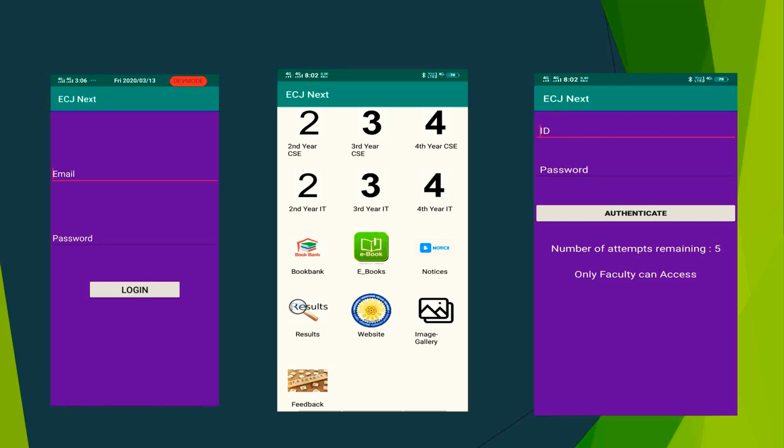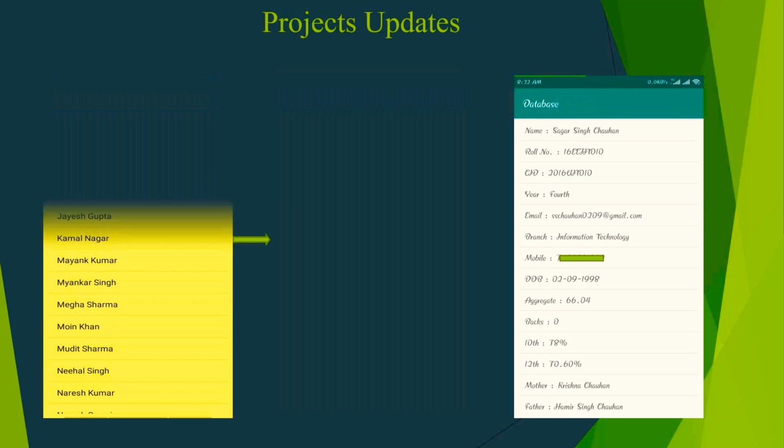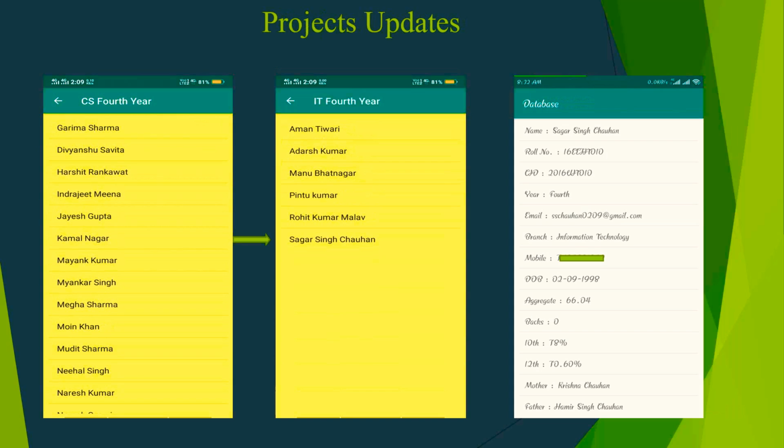activity. Here we have several icons like second year CSE and results website, all a student needs. As you click on the first six icons, that will require some authentication because these icons consist of data of students that is very confidential for a student. So it requires an ID password to use those features. So the next is, if you have that ID password, you can access the data of students.